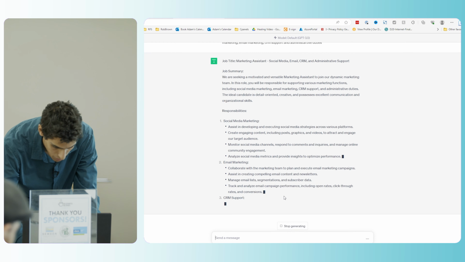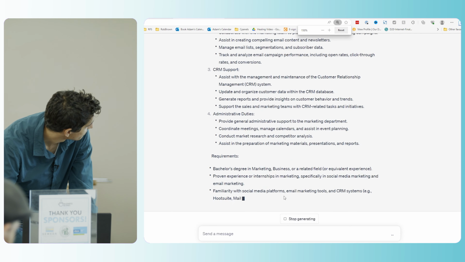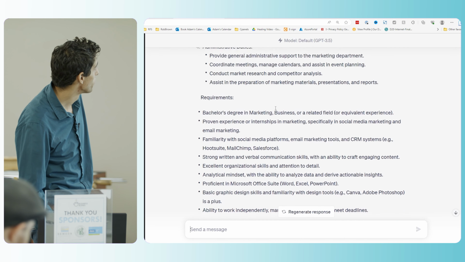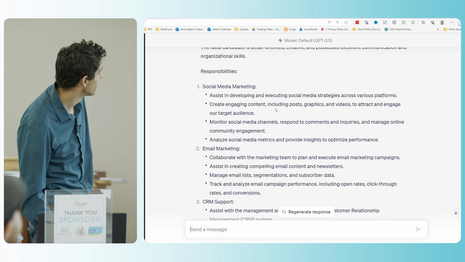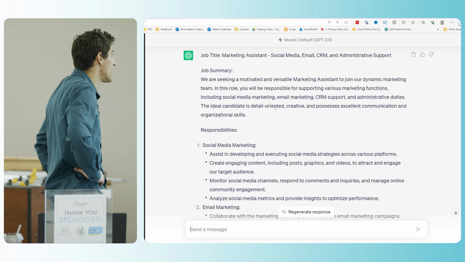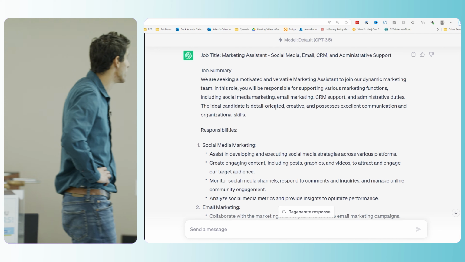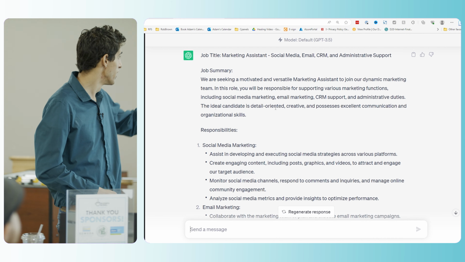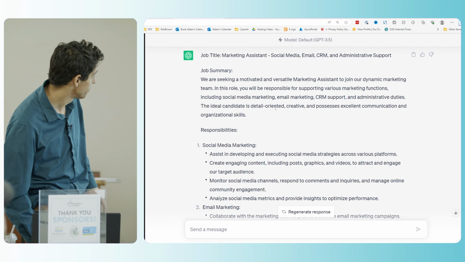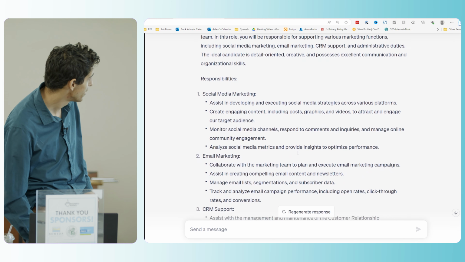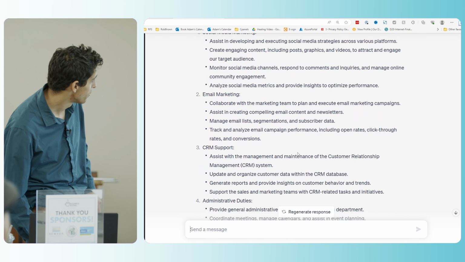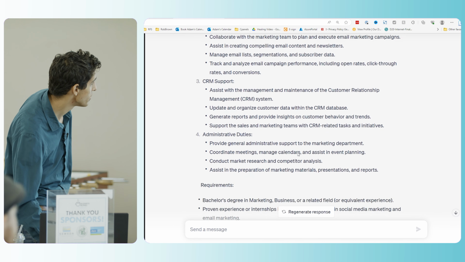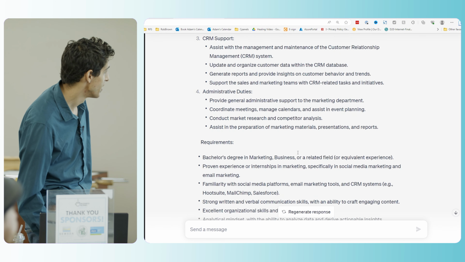I'll blow that up again. So if we scroll up a little bit to see what it started with. We are seeking a motivated and versatile marketing assistant to join our dynamic marketing team. In this role, you'll be responsible for supporting various marketing functions, including social media, email marketing, CRM support, administrative duties. Here's all the duties included with social media marketing, with email marketing, sending tests, assisting with the maintenance of the customer relationship management system. I didn't tell it what that was, I just said CRM. And administrative duties, coordinating meetings, managing calendars, assisting.